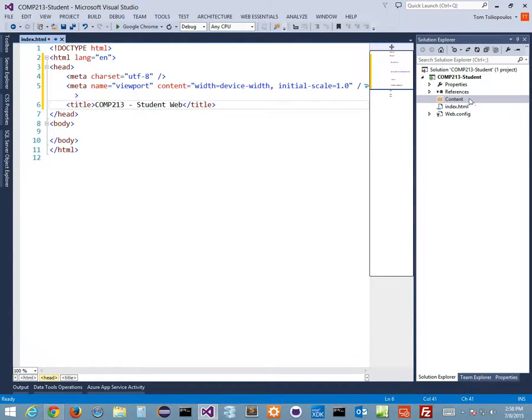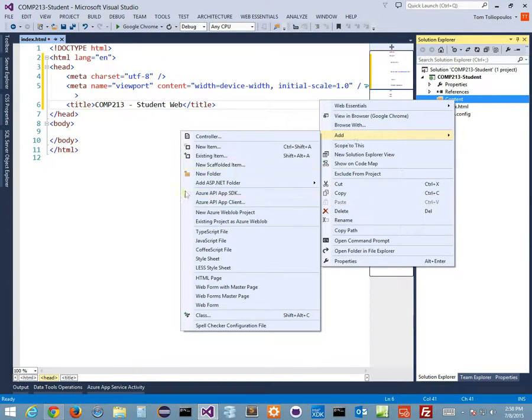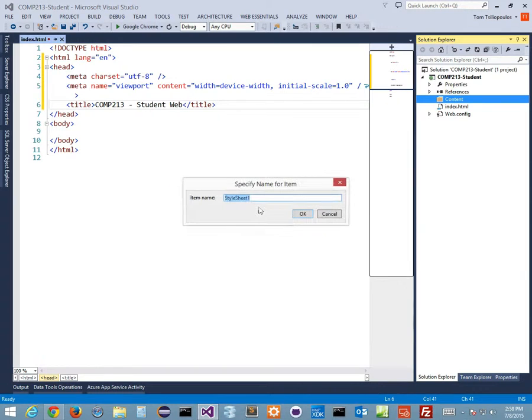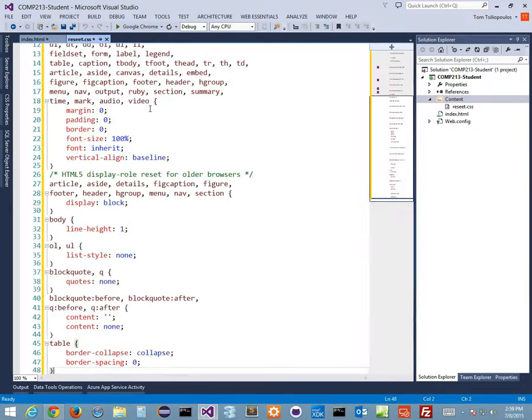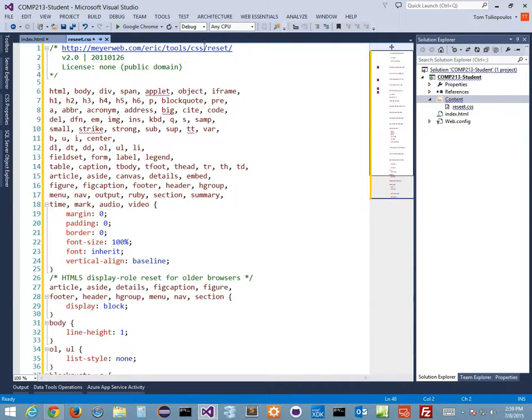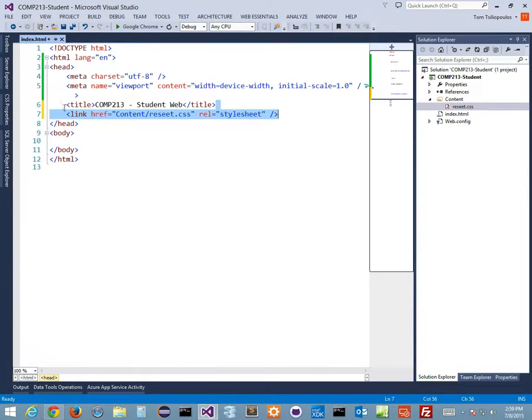Now I've got to create a file to hold all that stuff. So I'm going to right click and add style sheet, and I'm going to call this reset. Then I'm going to just overwrite the stuff that's in here with the stuff that I got from meyerweb.com Eric Tools CSS reset. And I'm going to save. Once I've done that, I've got my reset file, but I haven't linked it to my HTML5 file. I have to drag and drop, or I can type in link href and do it manually.